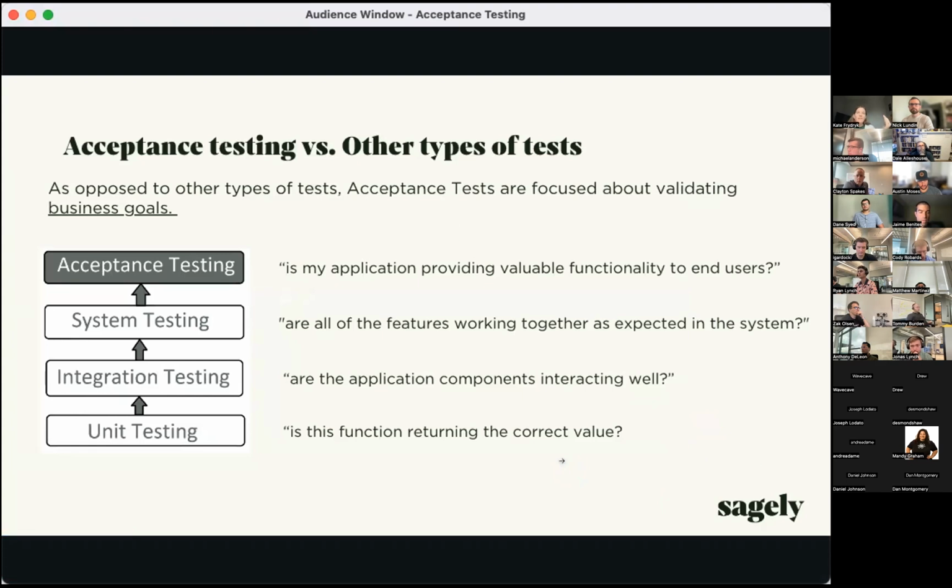And then at the highest level is really where we put the user. This is the acceptance testing: is my application providing valuable functionality to the end users? And so that's where we get into the idea that acceptance tests are focused on validating business goals and user functionality. So it goes from the lowest level, most granular unit tests all the way up to the highest level user-focused acceptance tests.